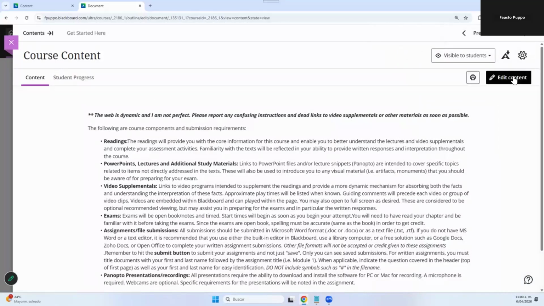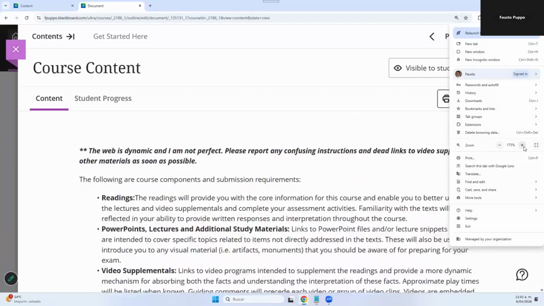Now, another main difference is that everything in Ultra is mobile friendly. Everything is responsive. So everything will be functional and fully accessible and easy to read, even if you are using a cell phone, a tablet, a laptop, or a computer with a bigger screen. So let me simulate what this will look like if you were to access this content from a device with a smaller screen. So I'm going to use a zoom here to simulate that.